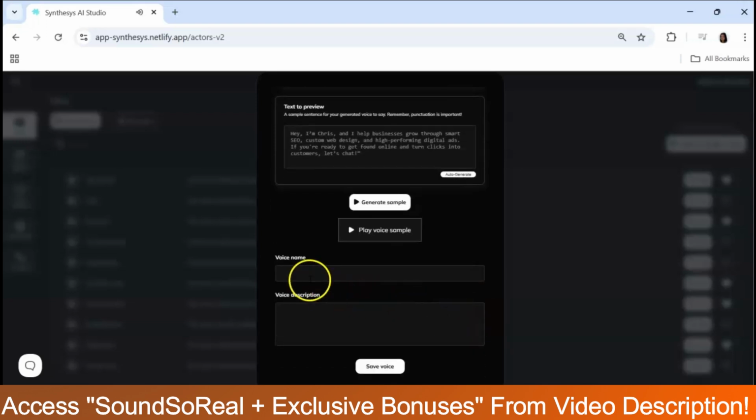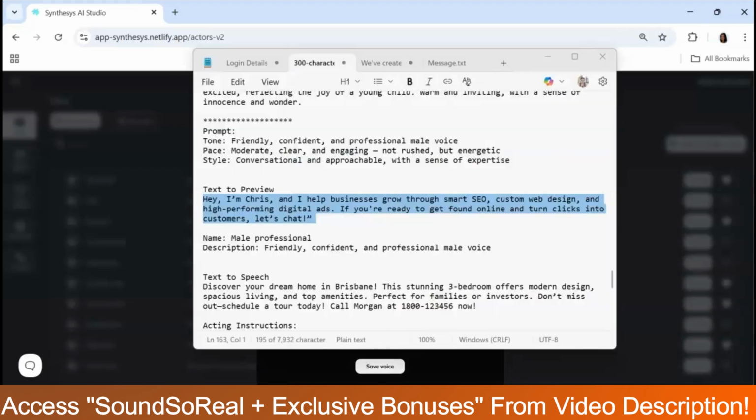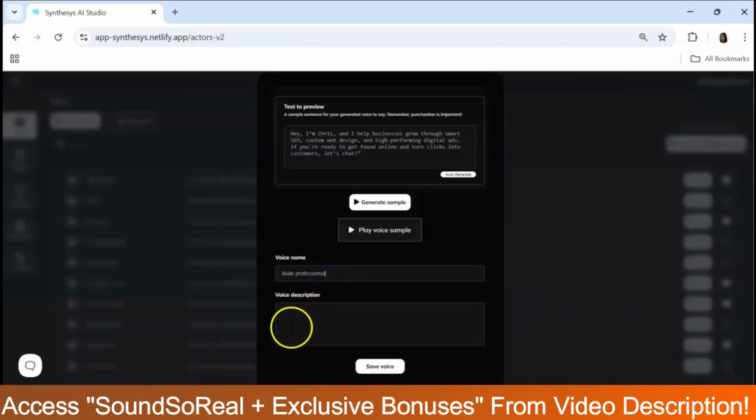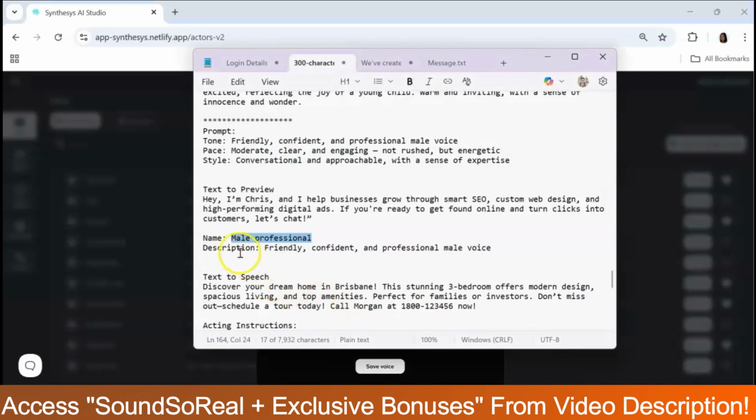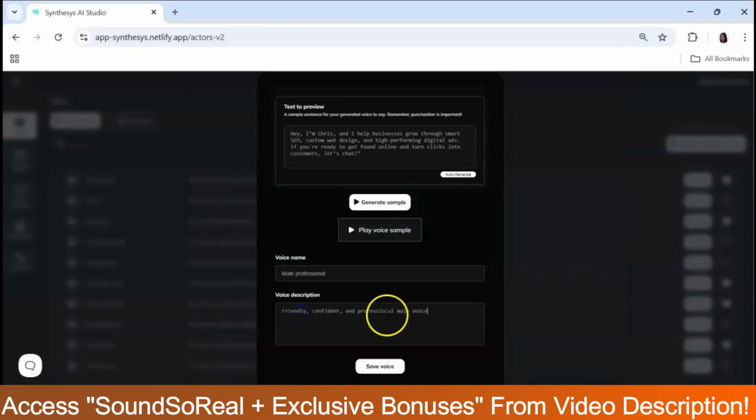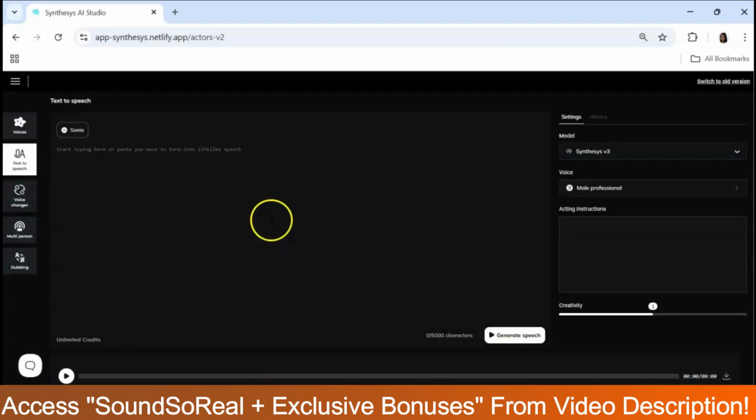Okay, perfect. Now, you will have to enter a voice name and enter a voice description as well. So for this example, I would just like to enter here male professional as the voice name. And for the description, you can enter any. So for this one, it's friendly, confident, and professional male voice. Now, we're ready to save the voice. Okay, so you will be directed to the text-to-speech tab after you have created a voice.